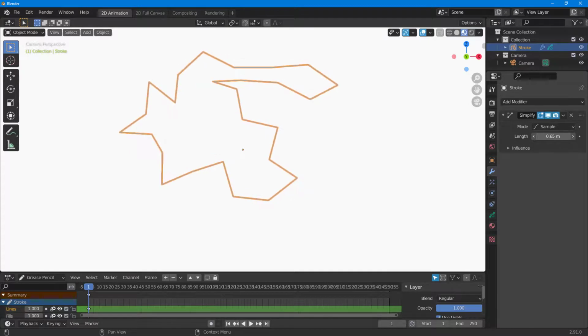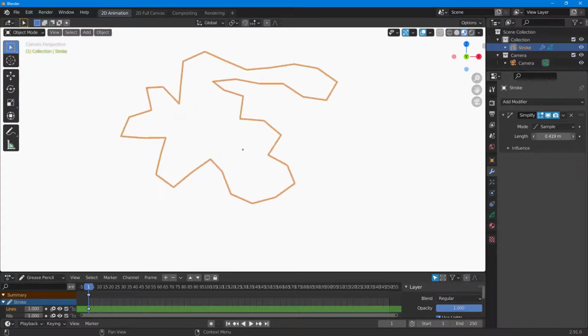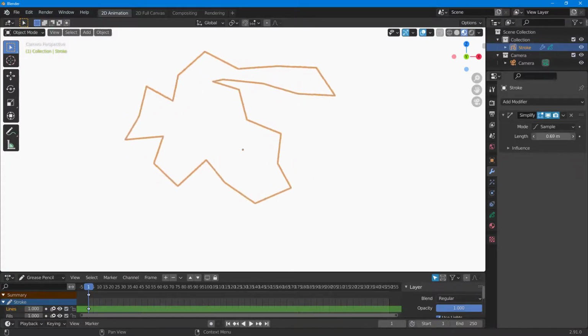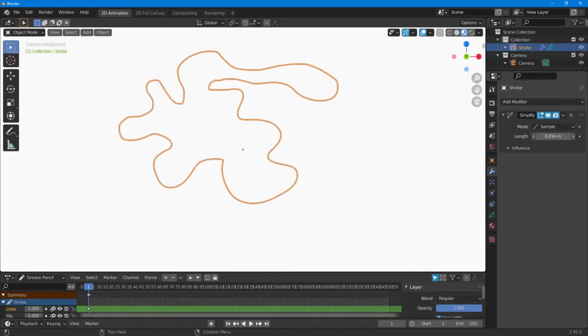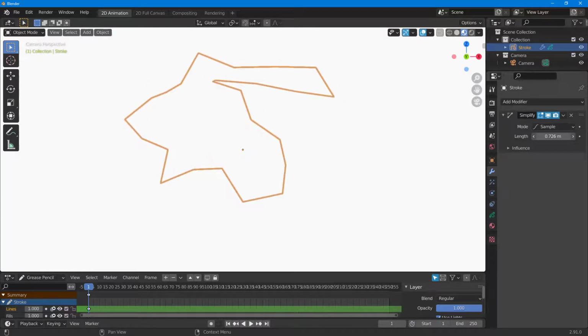And as you work with this, you can see that I can make the object more simple or make it complex right here, or go back to the complex level right here. And that is how you can work with Simplify Modifier for 2D drawings inside of Blender.